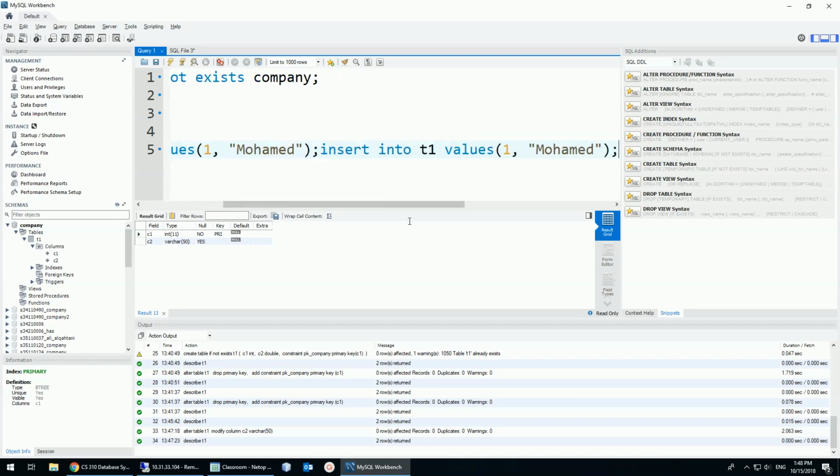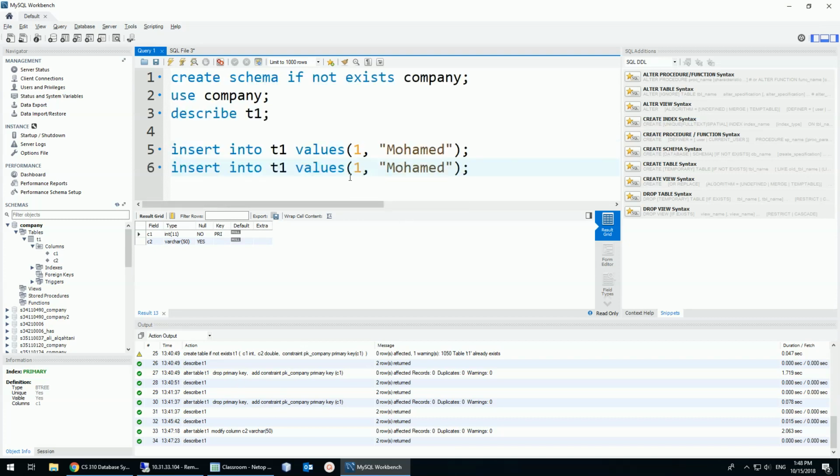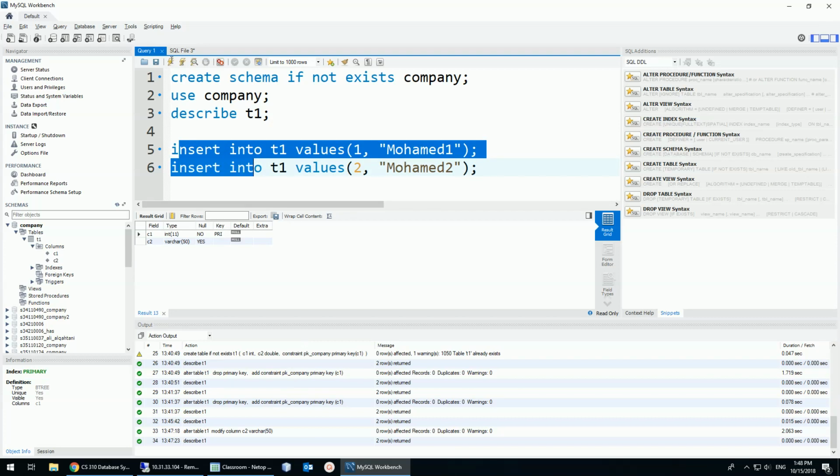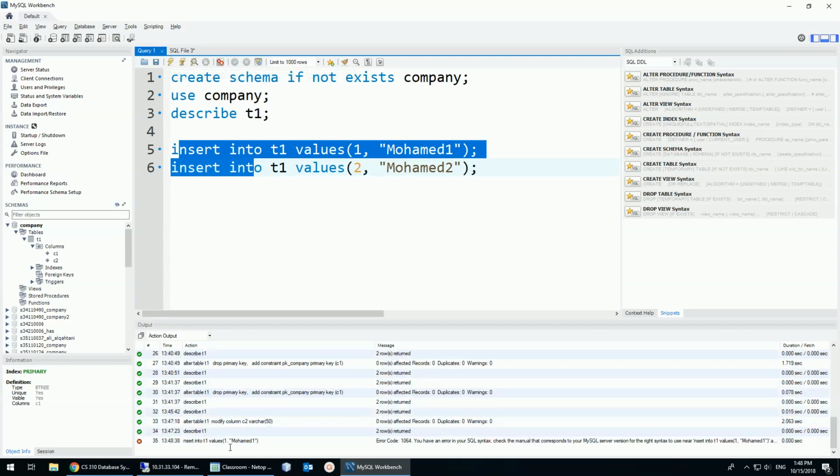Now I can just copy and paste, which is I'm going to add now two things, 2, and then let's say, because I'm lazy, I'm just going to do this. Now if I run these two, it's just going to say I have an error in my statements. What is that error?